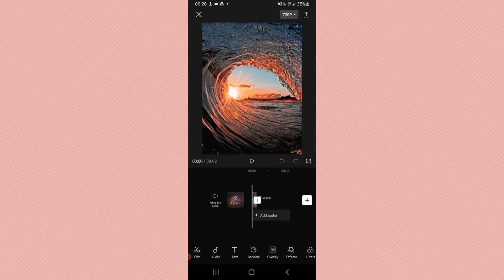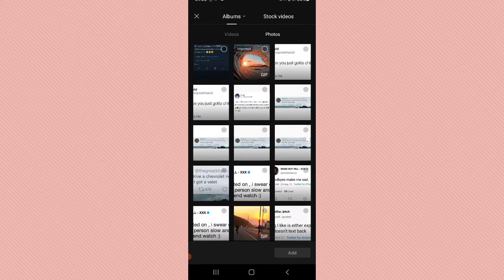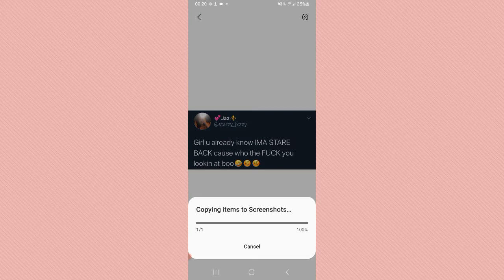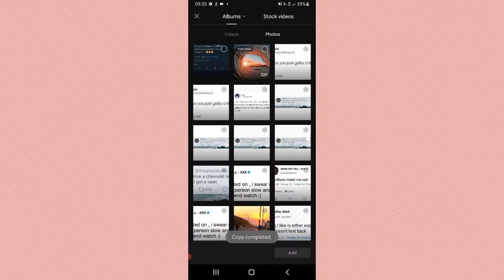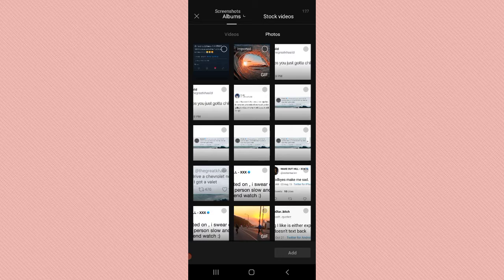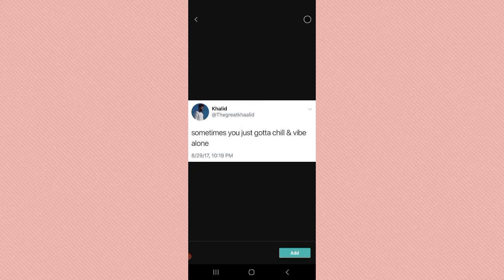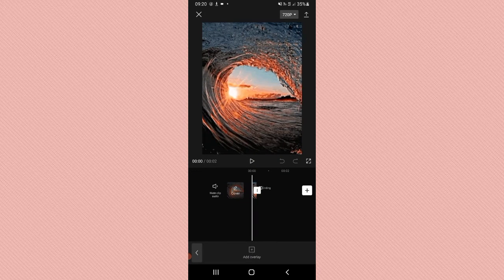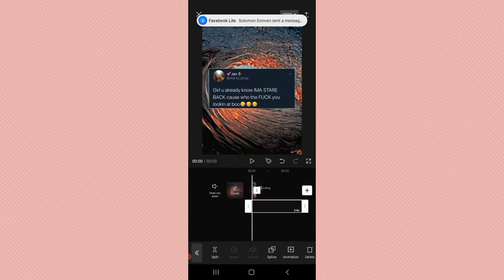When you get to CapCut again, you're gonna add overlay. And then you're gonna add the picture that you cropped. You just do this in CapCut. You don't need to go back and forth. You're gonna go to overlay. You're gonna add the pic that you cropped. I saved mine in screenshots. Add overlay. Then you're gonna find the pic that you cropped and add it right here.